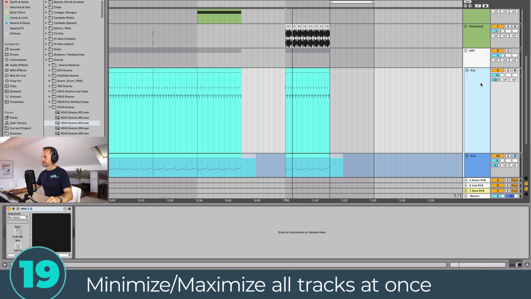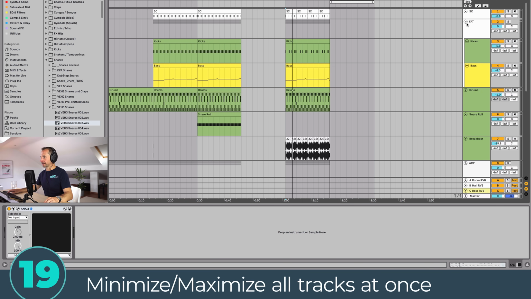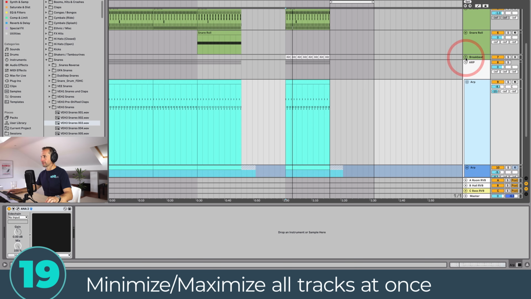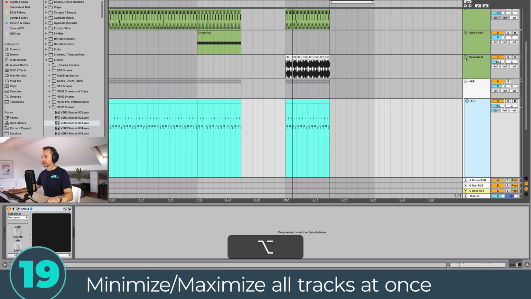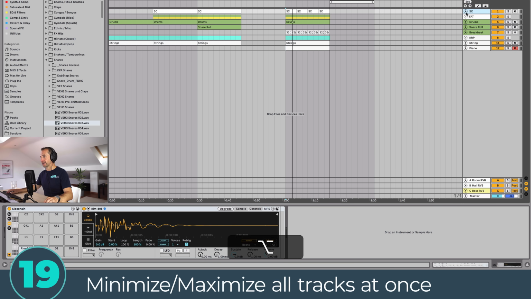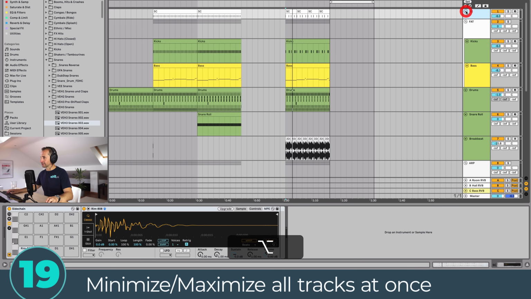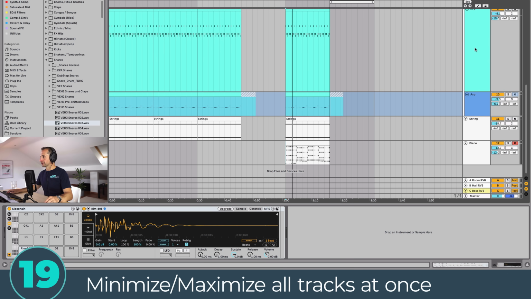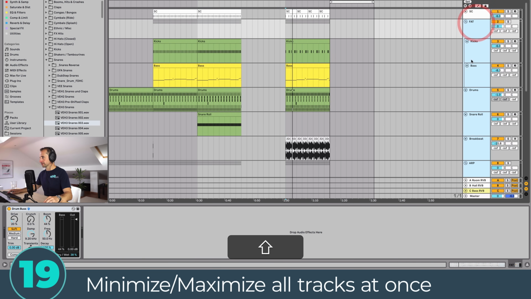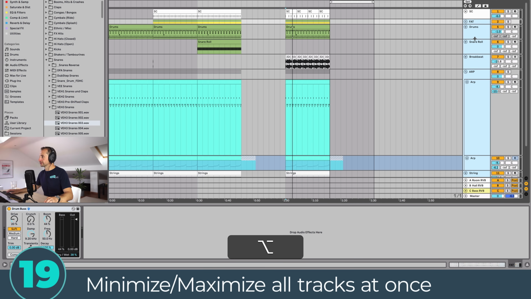Okay, next tip is minimizing and maximizing all the tracks at once. So if you press this little button here, this little triangle, it's going to minimize that track. If you hold Option and press it, it's going to minimize all the tracks. And conversely, if you hold it and press when they're minimized, it's going to maximize them all. Now it's worth noting that you can also grab all the tracks you want, and then if you're holding Option, you can drag and resize them all together as well.